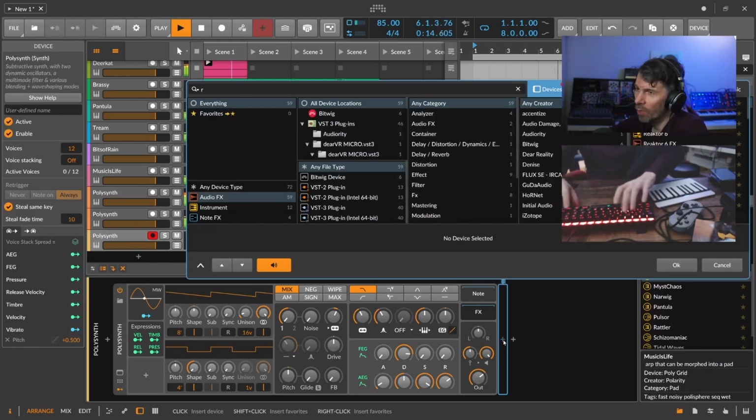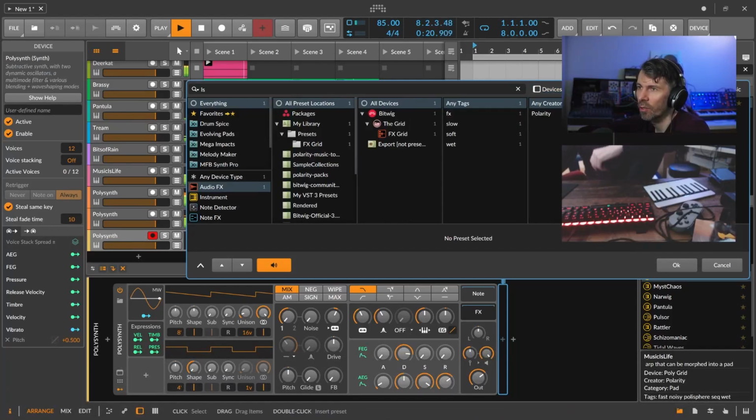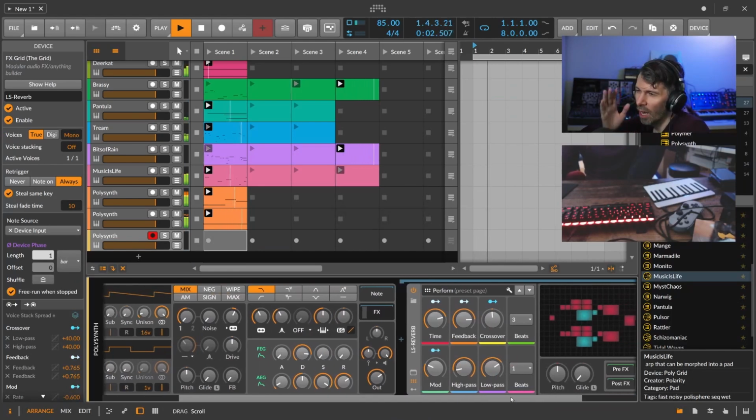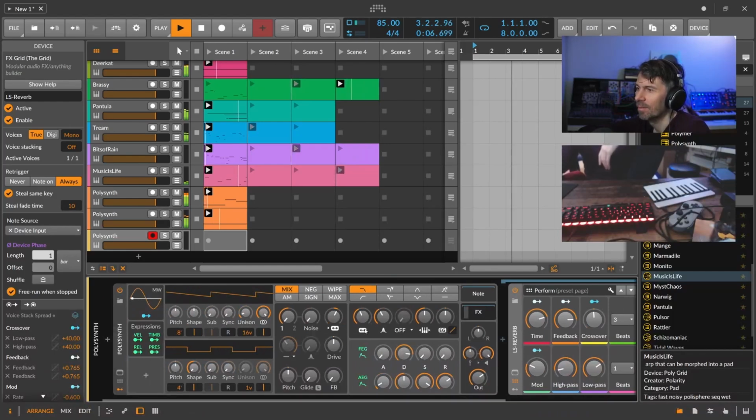And I also added the reverb here to the package. On almost all of the presets I use a preset called LS reverb, which I think stands for long simple reverb. I'm not sure.